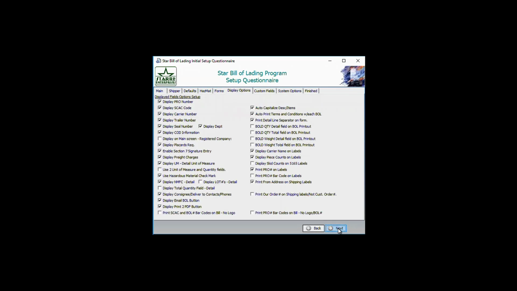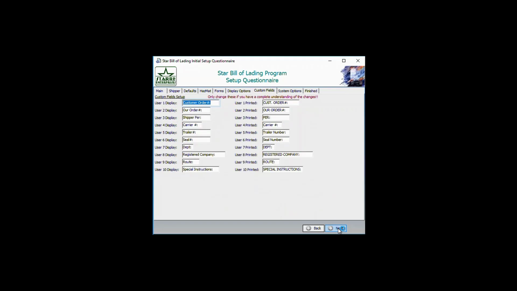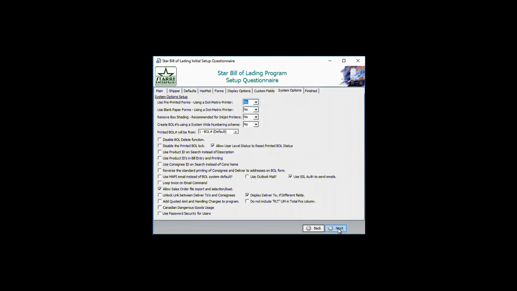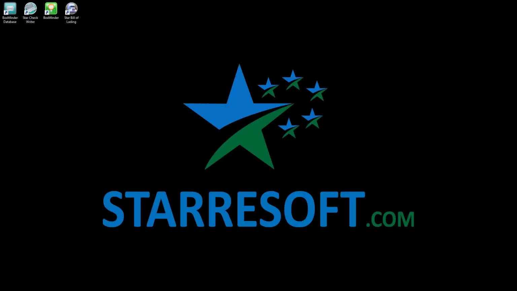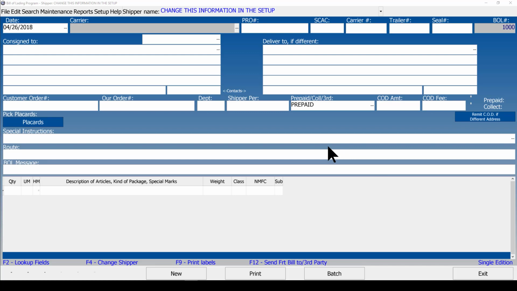These are the different display options that are used in the system. Default field names that can be changed for other usage if needed. Here are some of the system options that can be changed to define different options in the system. The initial questionnaire has been completed. You can change these settings along with others in the actual BOL program itself. You can go ahead and open it up and start using Star Bill of Lading.